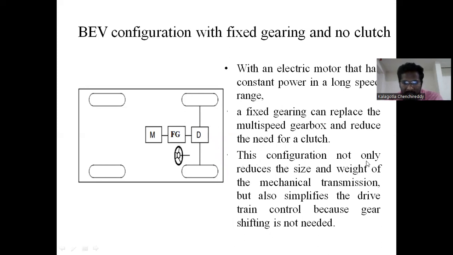Next one: this configuration not only reduces the size and weight of the mechanical transmission, but also simplifies the drivetrain control, because gear shifting is not needed. These are the main benefits: reduced size, reduced weight, and a simplified circuit.